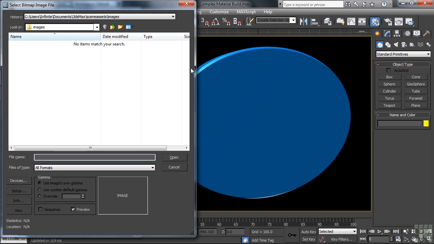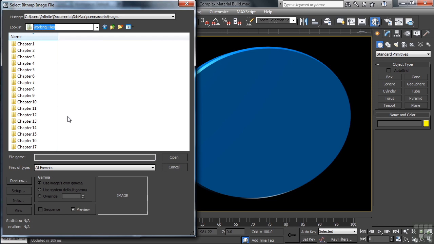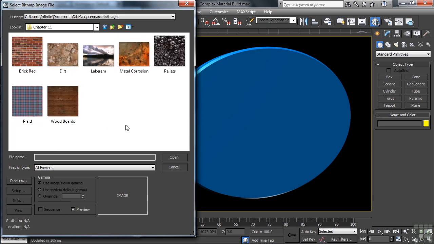Max is now wanting to know where the picture that we're planning on loading is located. Now, the one I'm going to use is in the Working Files folder. I've got that folder on my computer's desktop. In the Look In list at the top of the dialog, I'll navigate to that Working Files folder. From there, I'll then open Chapter 11. Okay, let's use the picture named Wood Boards.